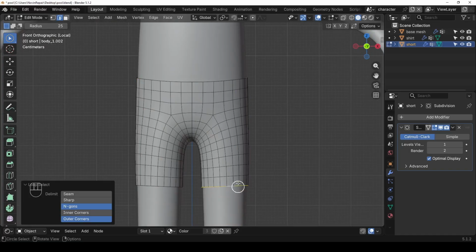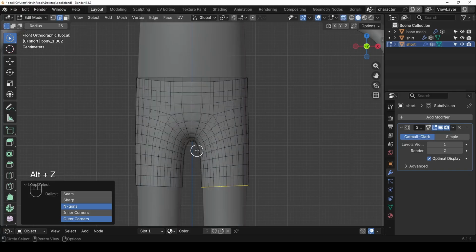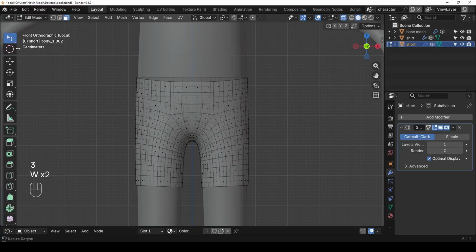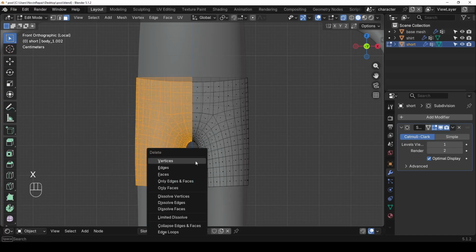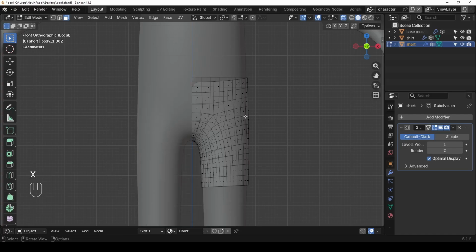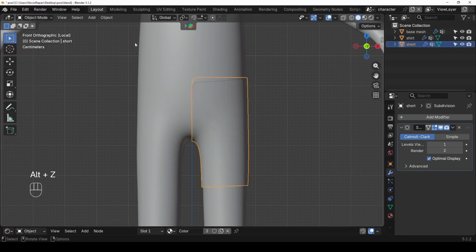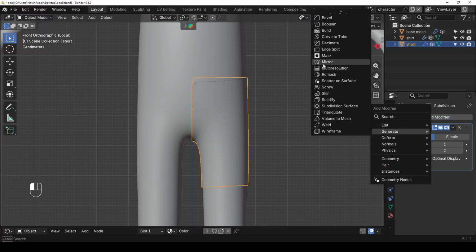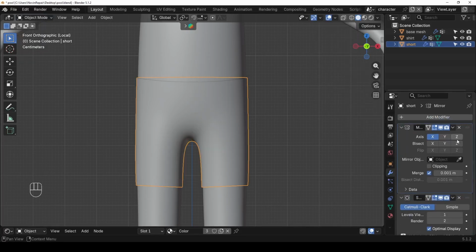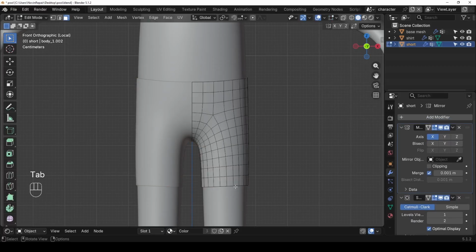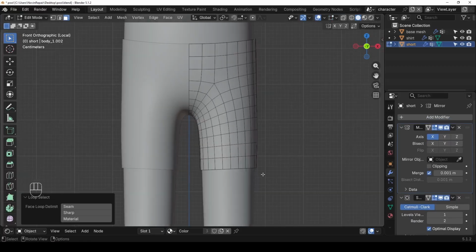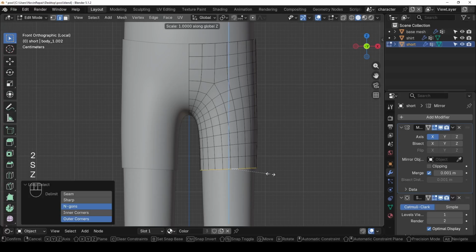you know, I want to make some changes in here, but whatever changes I apply to this side, I want to be applied to this side as well. So turn on the X-ray and W again to get the box selection tool and select these faces, and then X faces. And now I can go back to object mode and apply a mirror modifier and bring it to the first place.